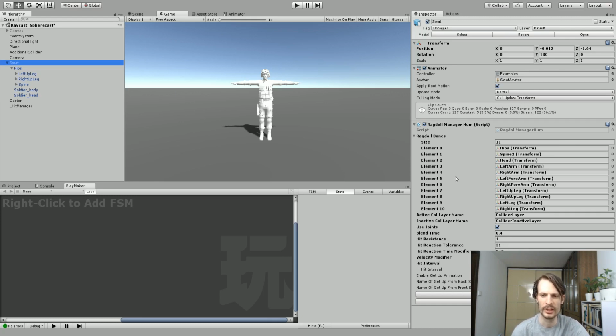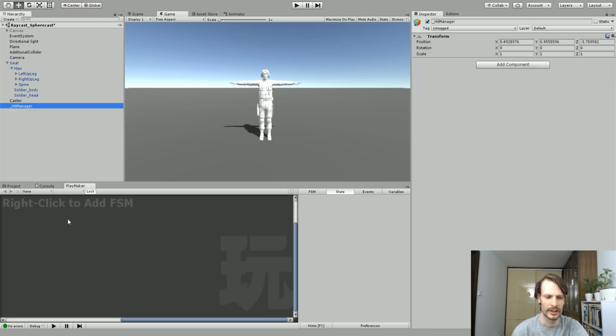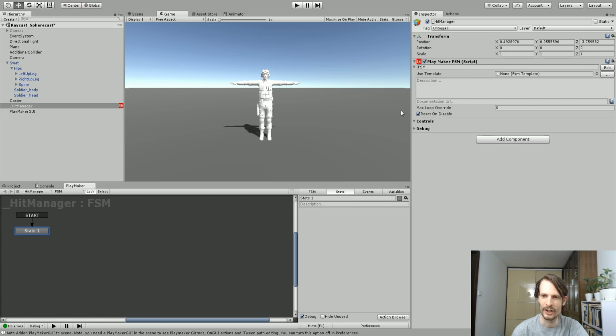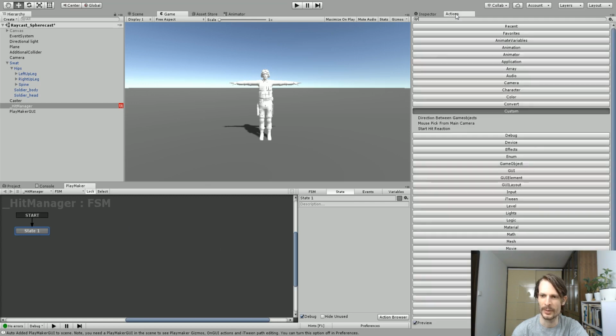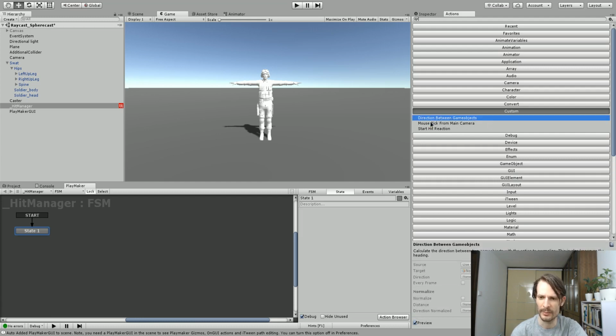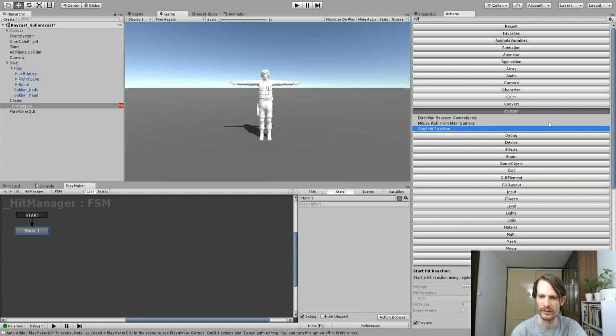Okay, so let's go ahead and set up our hit manager. On our hit manager, I've got my actions that I imported from my GitHub, so get those from my GitHub, and it's just in a custom folder. I've got 3 here so far. There might be more by the time you get this. It's direction between game objects, mouse pick from main camera, and start hit reaction. So let's first use the start hit reaction to show you how that works.